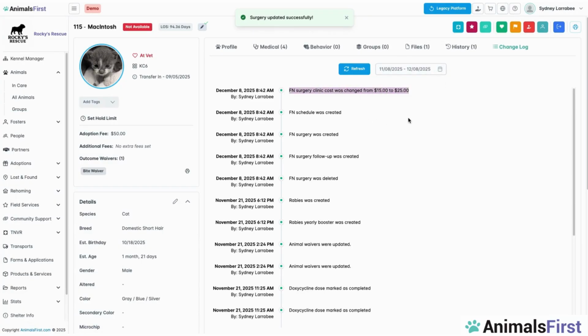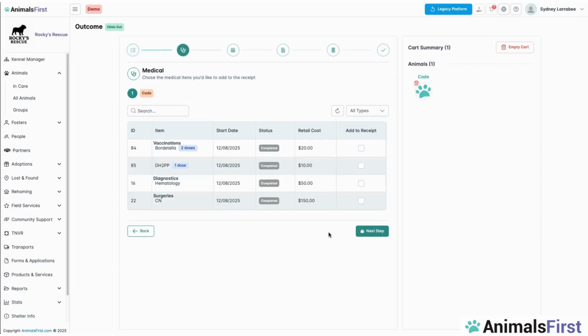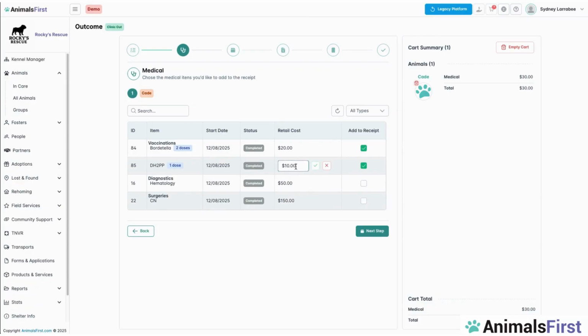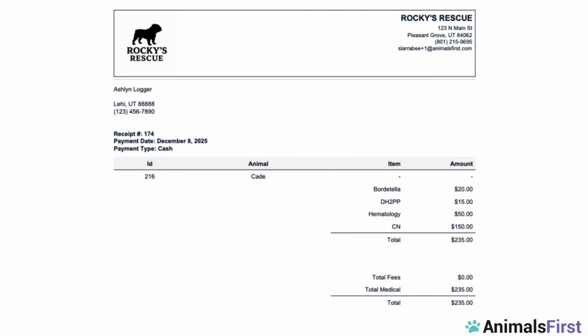Upon checkout, you'll have a new second step in the process. On this screen, you can check and uncheck items to add to or remove them from the cart. You can also update the price here. All medical items from the last intake date forward will be pulled into this list. If you chose to default to always charge the item for the outcome type you are completing, the checkbox will already be selected. All items will display in an itemized list on the receipt.